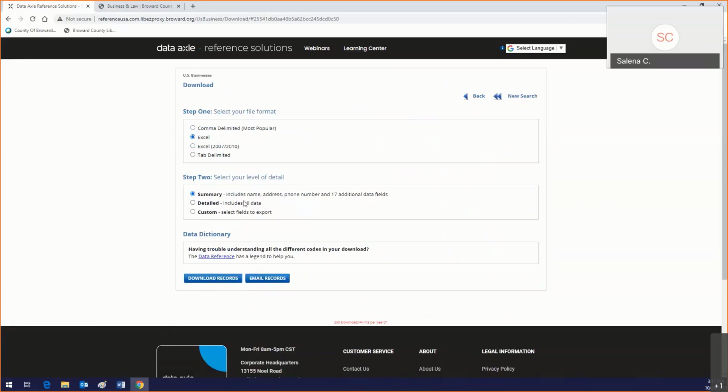And in this case, I'm just going to do summary. But if you wanted even more details about the specific businesses beyond the address and phone number and the name of the executive, then you could click on detail or custom to customize the list to whatever information you need, because they do have a lot of information, like they estimate how many expenditures the business does on particular products and services. So that might be helpful information for marketing purposes. And now that I've selected Excel and summary, I select download records.